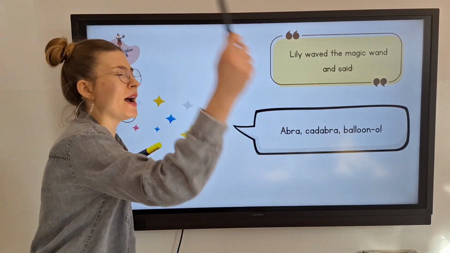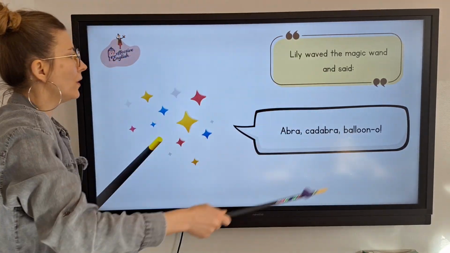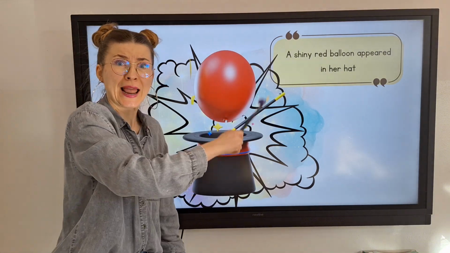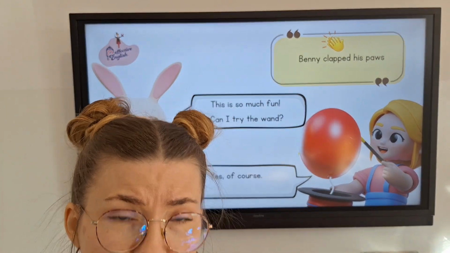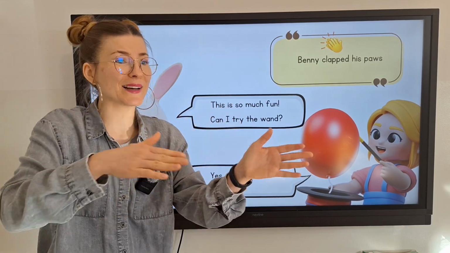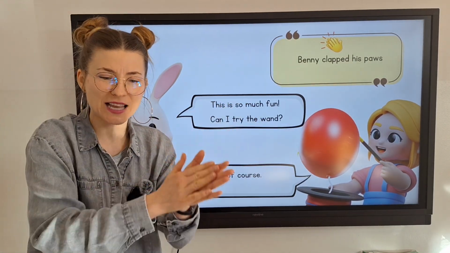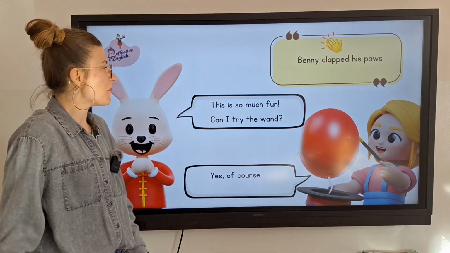Lily waved the magic wand and said, Abracadabra, balloon-o! A shiny red balloon appeared in her hat. Woo, we have a balloon. Benny clapped his paws. Clap, clap, clap, clap. Everybody, let's clap like Benny. Whoa, yeah, everybody clap. Let's clap together. Okay, good. This is so much fun.